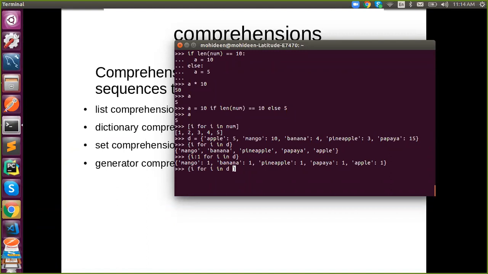What we need to include to check something? We need to include an if condition, correct? So at the end of your comprehension, just say if. Okay, if, where we need to check. Key or a value? Value. Okay, how to fetch a value?